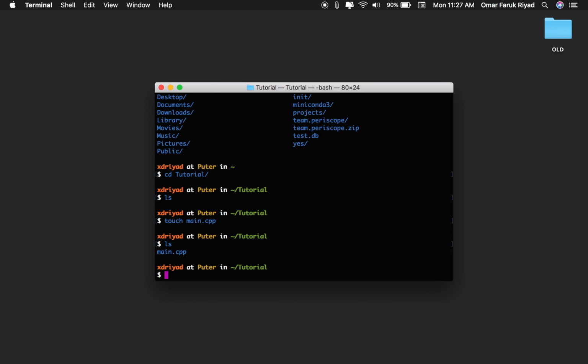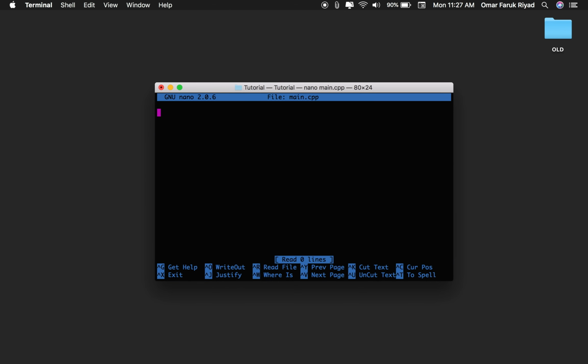Here we can see that we already got a cpp file. There is a little text editor already built into the terminal, so let's try to use that. Nano main.cpp. Nano is the application and main.cpp is the file, so it goes by the application name and the file name. If you just press enter right now, here is the text editor, so we can edit it.